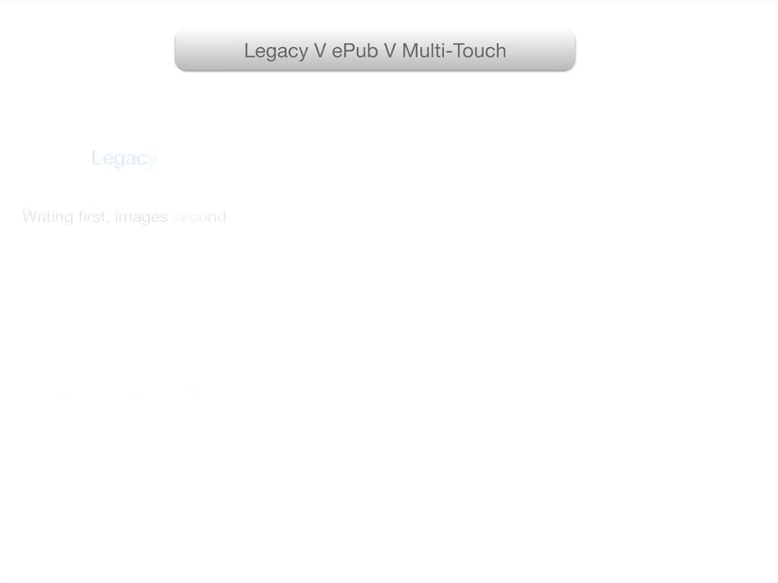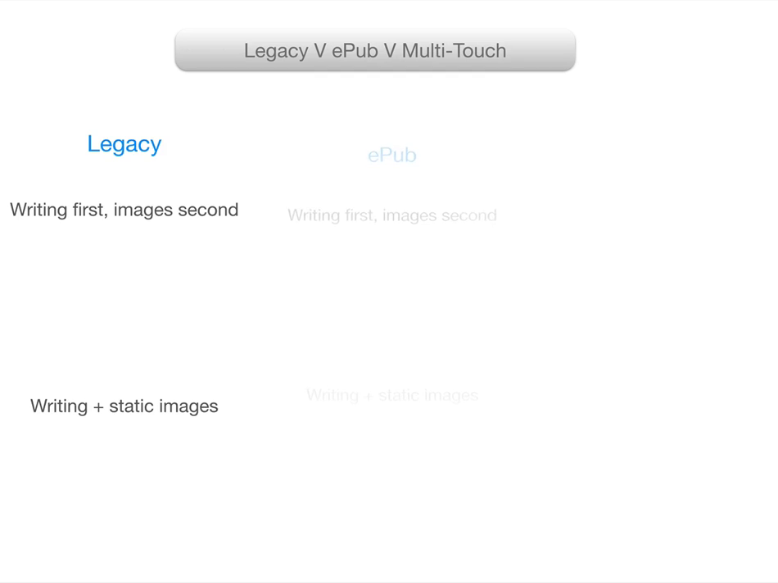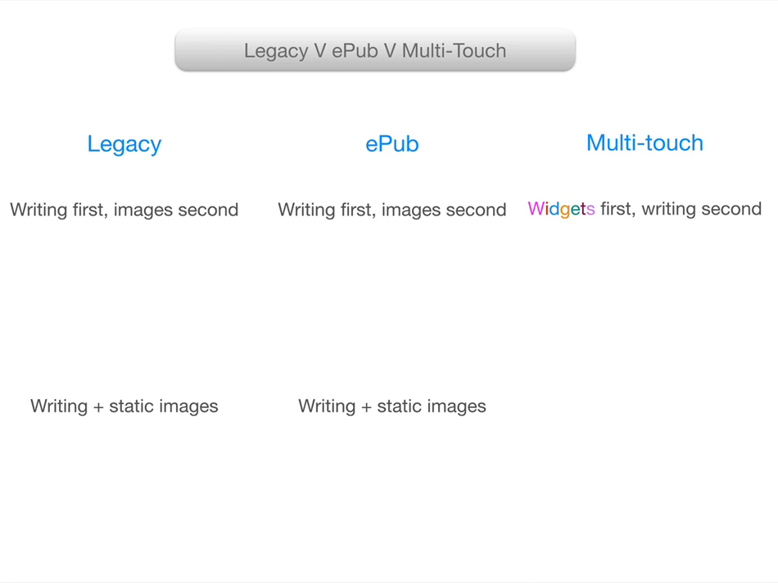In the legacy book, the writing comes first and the images are second, and the book contains writing plus static images. In the ePub book, it tends to be the writing is first and the images are second, and we have writing plus static images. The multi-touch book is somewhat different. Here it's the widgets that come first and the writing second. The widgets are much more important, but what exactly are widgets? Well, let's look.